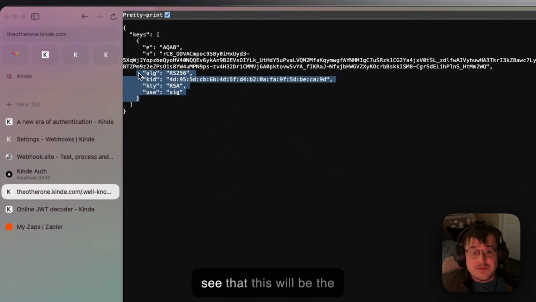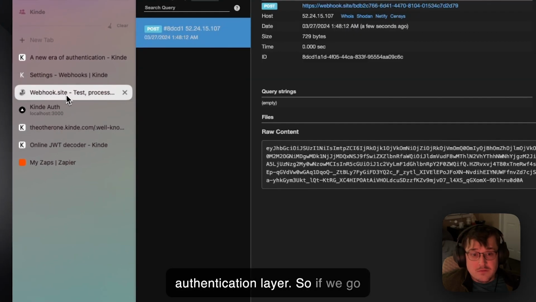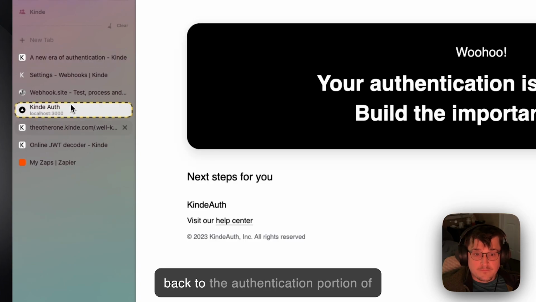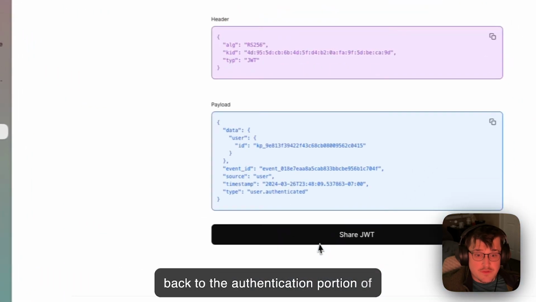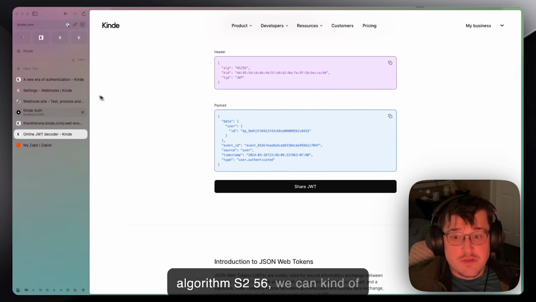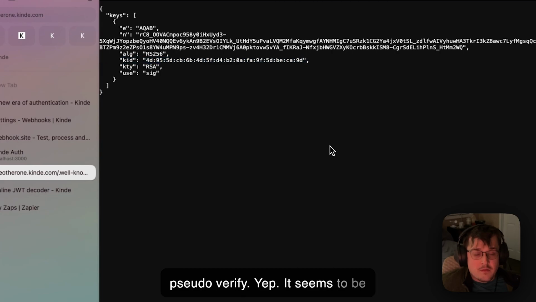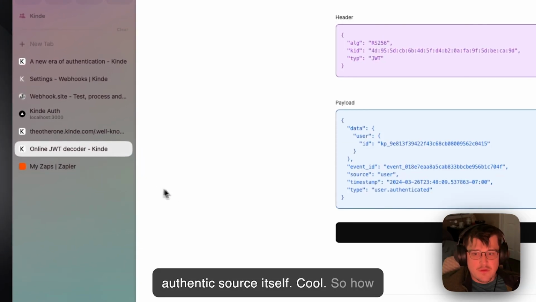So here we can see that this will be the authentication layer. If we go back to the authentication portion of the JWT, with the Kinde algorithm RS256, we can kind of pseudo verify. Yep, it seems to be matching, so it is coming from the authentic source itself.